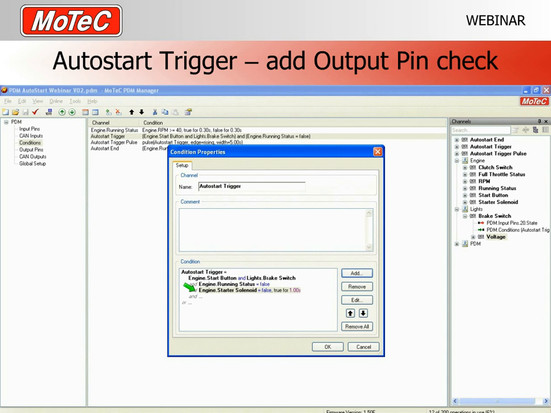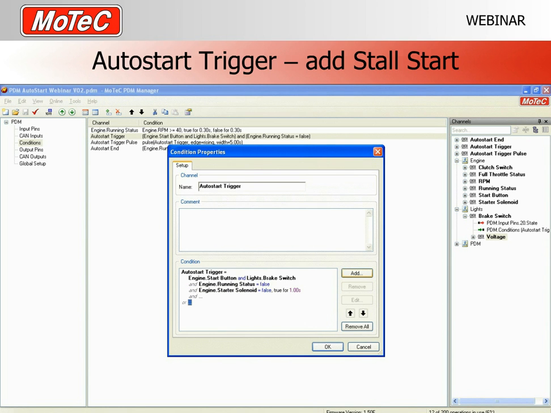Now, this first set of auto start trigger conditions are the ones that relate simply to our basic start. They're not the stall start function. So I've added my output pin check, and that means it's not going to crank the engine if it's already cranking. That makes perfect sense. But now I need to add, as well as that, my stall start condition.